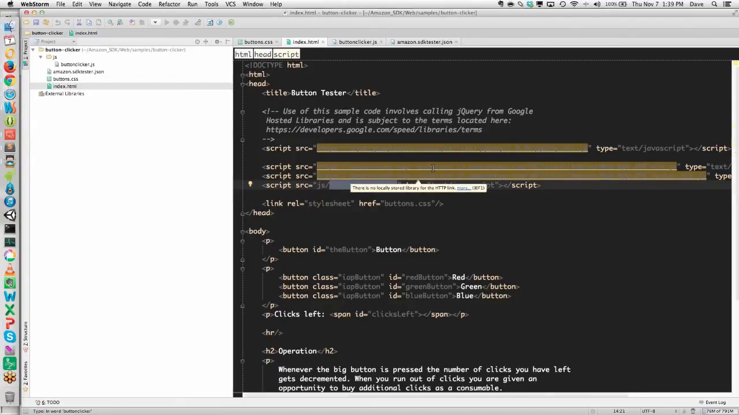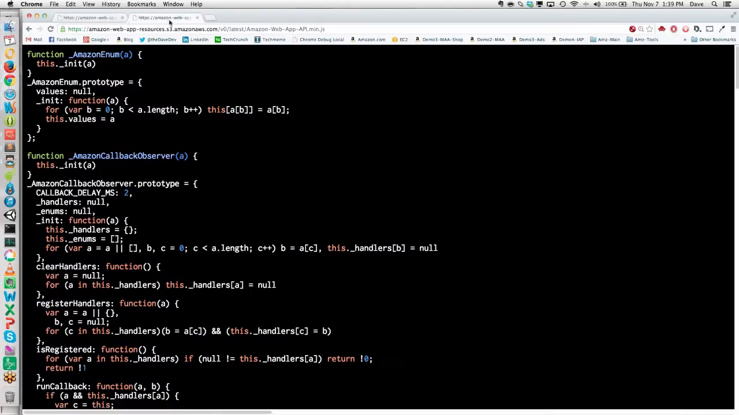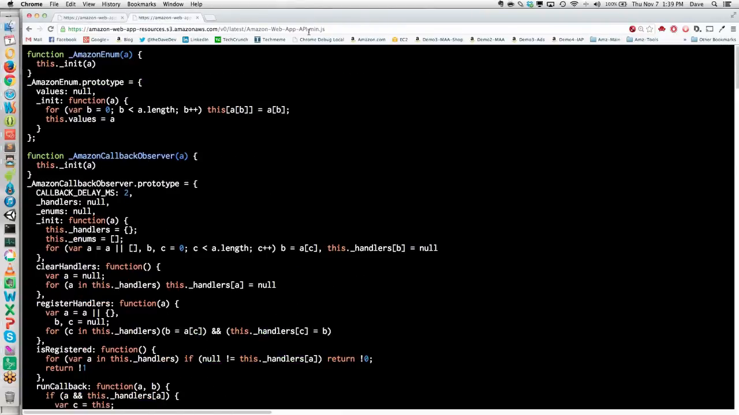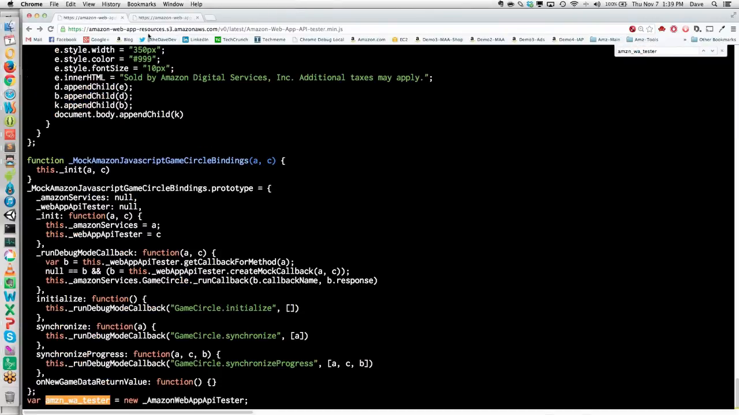So like any good developer, the first thing that I did when I saw this URL was open it up in a browser. And so let me show you what that looks like over here. Here is the web API. And then this one is the web API tester. So that variable that you saw in the code, the Amazon WA tester, that variable is actually being set for you in this JS file. And that's what gets passed into that function when you initialize.